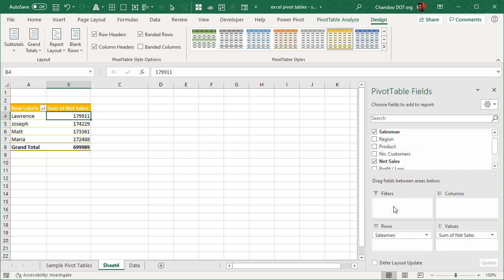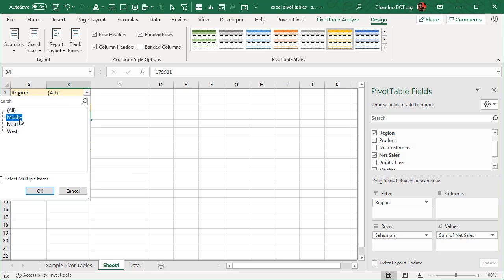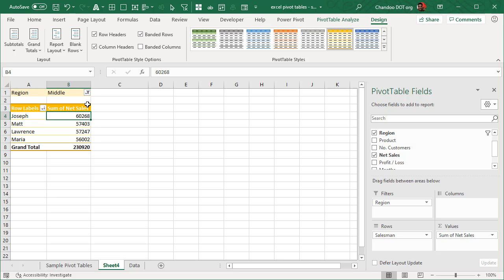This area is also called report filters or pivot table filters. So we can take a region and put that there. Right now we are looking at all regions. If I select this and click on Middle, then we are really looking at the Middle region.